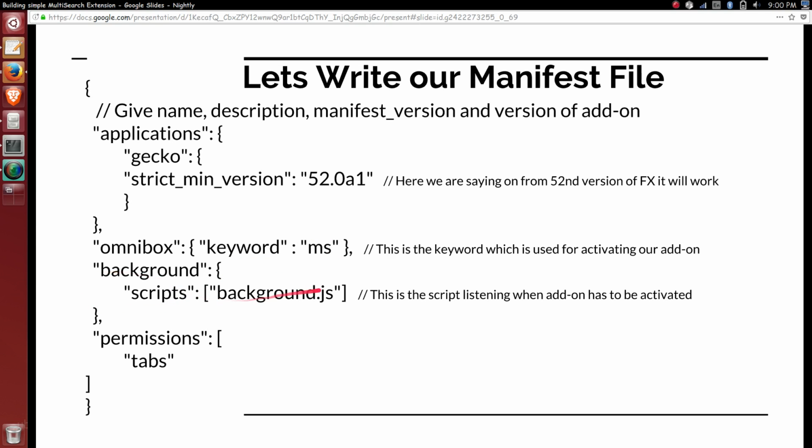The next thing is, as this add-on gets triggered, a particular background JavaScript file will be listening to everything we type and the actions we do. That JavaScript file is background.js. So in this add-on we will have only two files. One is manifest.json and the other is background.js. I require the tabs permission just to get the URL. For creating a particular URL or creating a particular tab, we don't need the tabs permission.